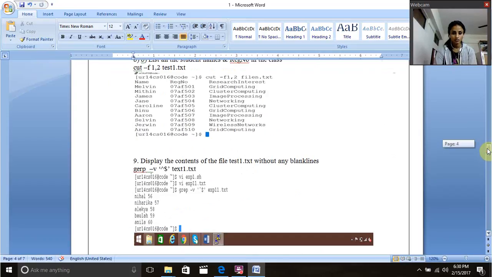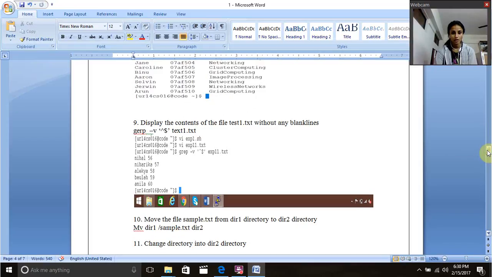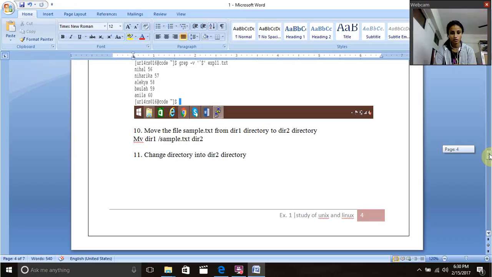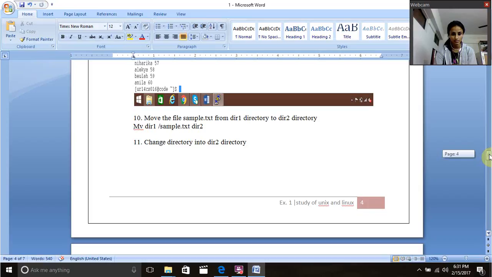Okay. Next question is: display the contents of the file test1.txt without any blank lines. It's grep -v, then in quotation marks ^$, then test1.txt. So here it will show you without any blank lines. The next one: move the file sample.txt from dir1 to dir2. So you have to use the move command: mv dir1/sample.txt dir2.